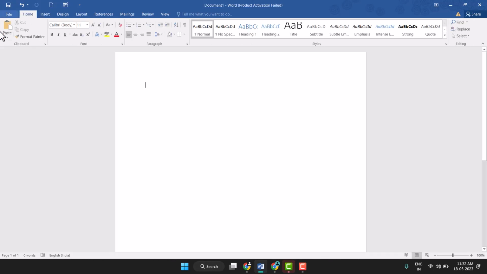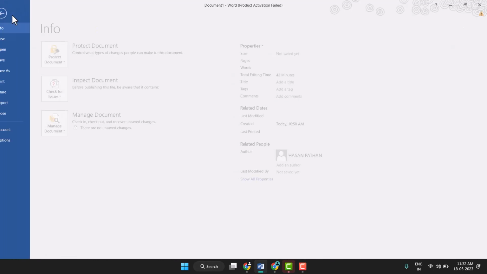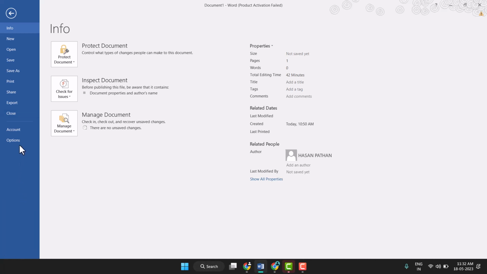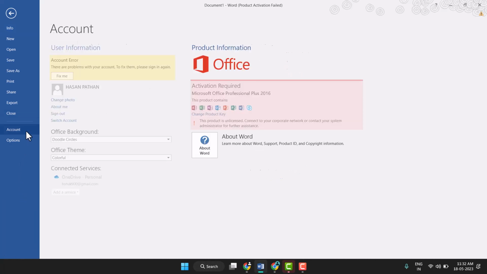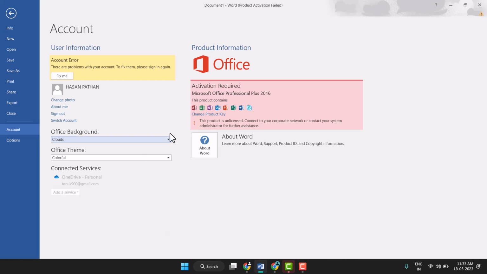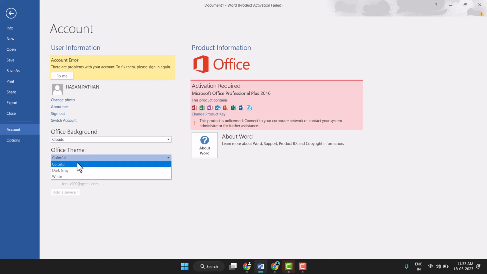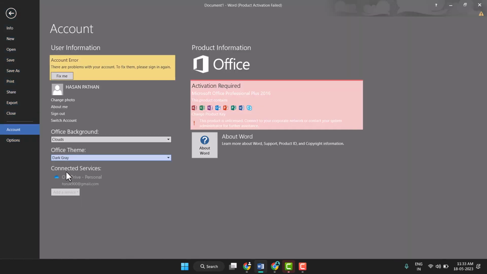Firstly, you need to click on the File tab, and now here you see the last second option, Account, so just click on it. And here you see the Office Background and Office Theme. You can change the Office Background, which changes this design. To change the theme, click on Office Theme and click on Dark Gray.